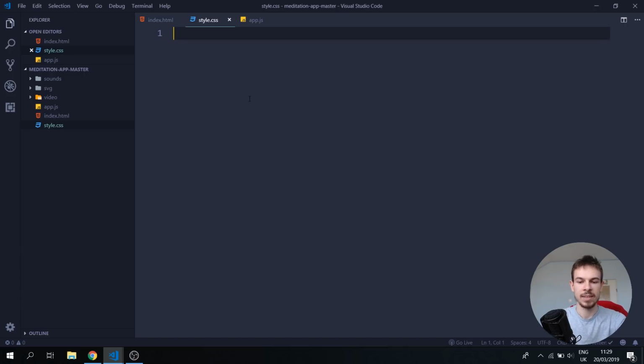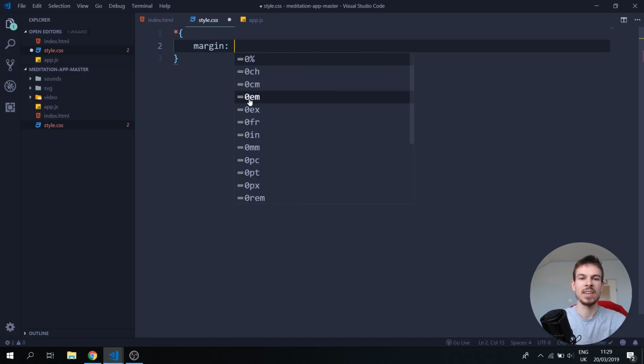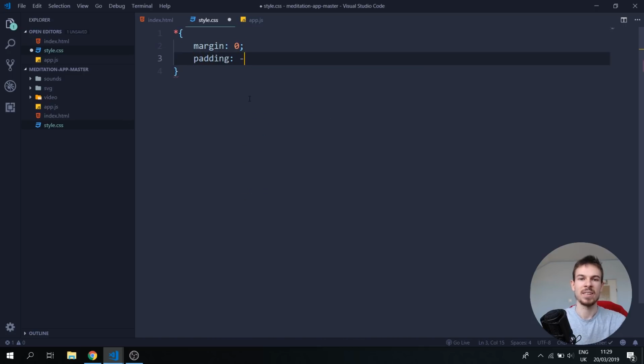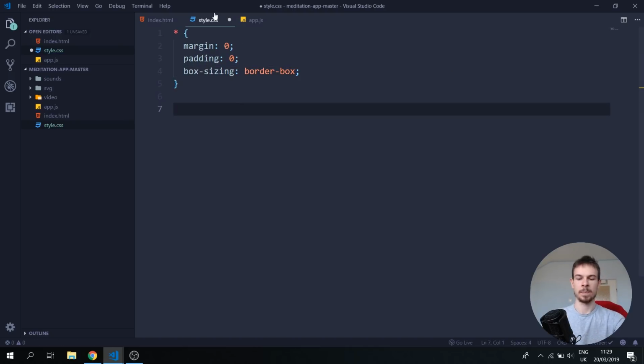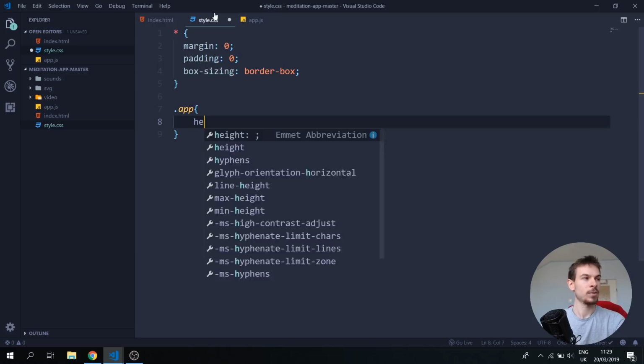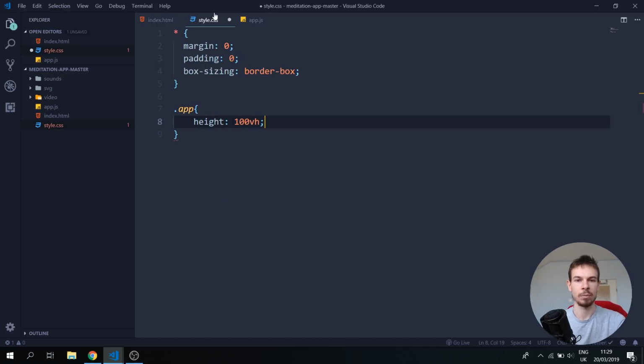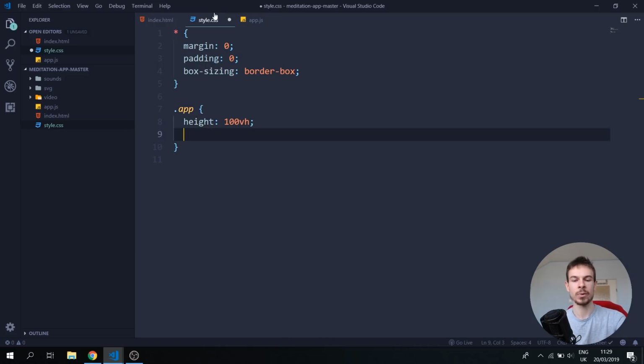So first of all, let's remove all the margins, margin 0, padding 0, and I'm gonna do box-sizing border-box. My favorite kind of box is the border one. Okay, let's get the app, and I'm just gonna give it a height of 100vh, so it's gonna be full screen, just like an app.